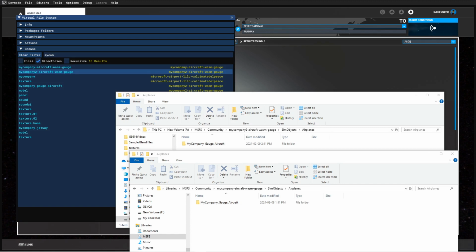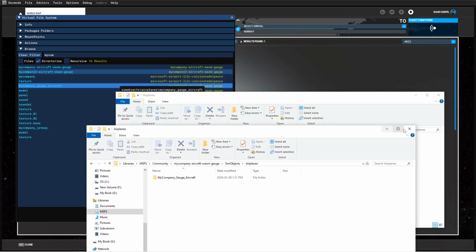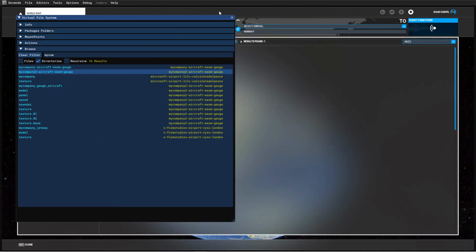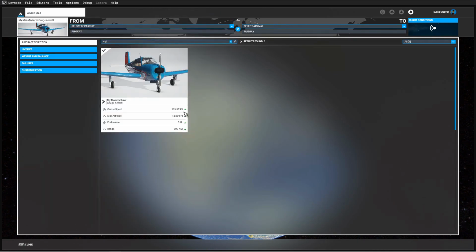So what's happening in this case? The sim loads the add-on and it finds them, as we see in the two folders there in the VFS. But okay, that's fine. Which one are we getting? Well, we must be getting the second one because of the fact that we only put the cruise speed, max altitude, range, and endurance in the second, or My Company 2 version.